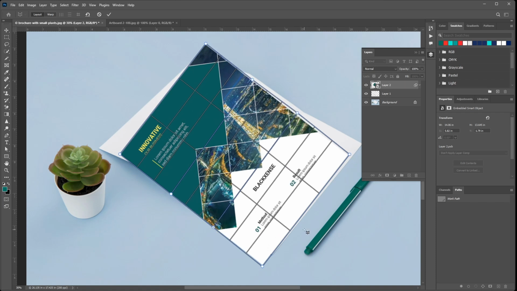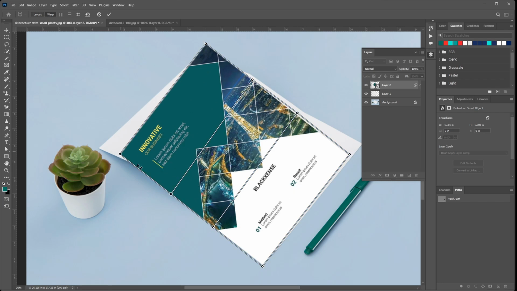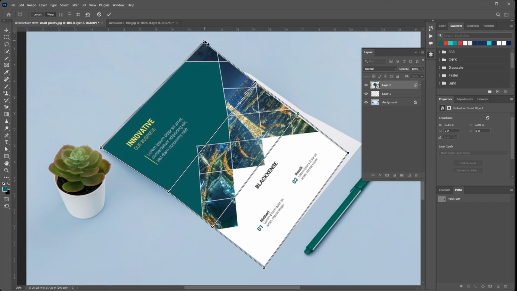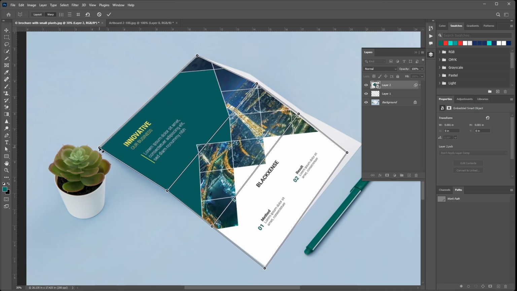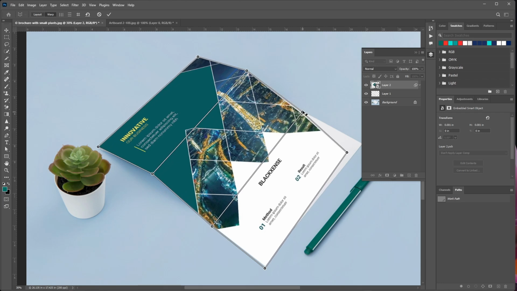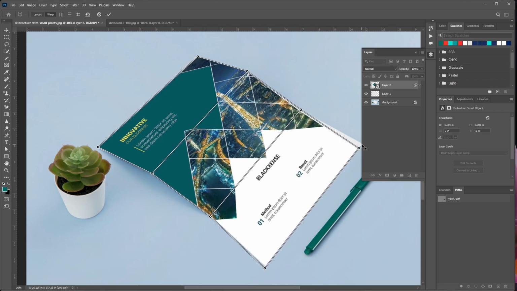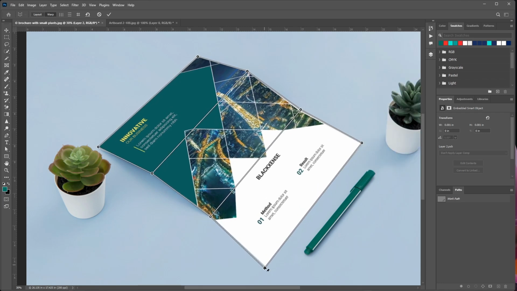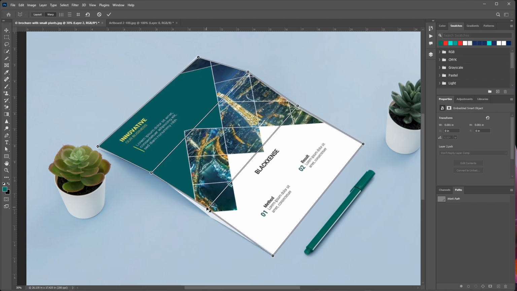Yes, let me adjust here small. So hit enter, create a warp, go and click on the warp and warp it nicely like this according to the paper or how the paper fold design is. So as you can see what I'm doing, we do something nicely like that.